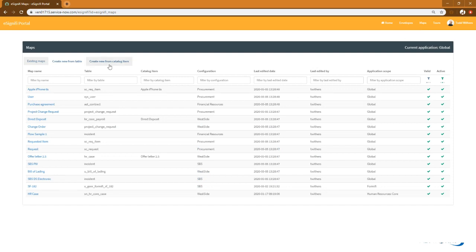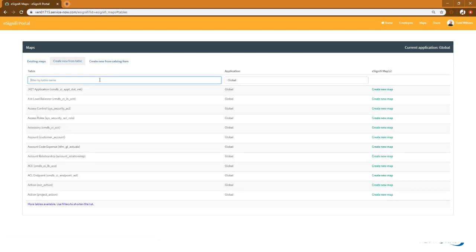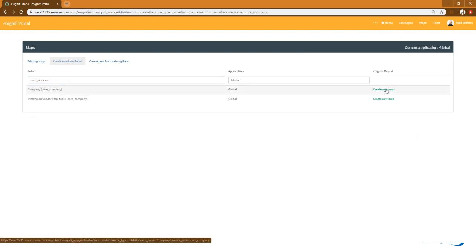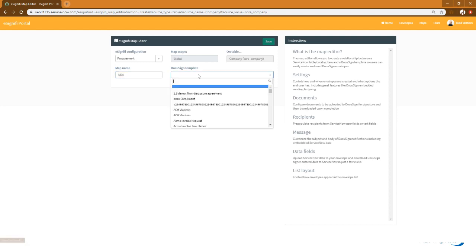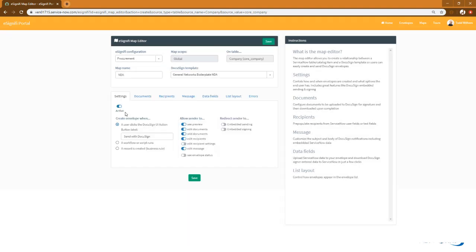So I'm going to go to Maps. I'm going to click Create from Table, and this is going to bring up all of the tables in ServiceNow that I can connect to. In my case, I want to connect to the core company table. Right there, I'm going to click on Create New Map. And this is going to bring up the map editor. So I'm going to give my map a name. I'm going to call it NDA. And I'm going to choose that template that you saw just a moment ago. So right here in ServiceNow, we can choose the DocuSign template, and that's going to recognize all of the information inside that DocuSign template and bring that into the eSignifi map editor.